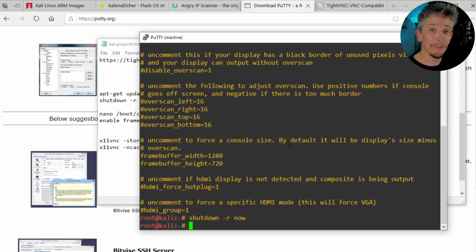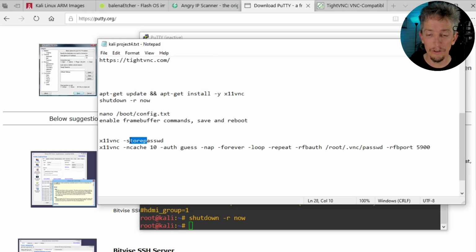Now that it's rebooting, once it comes back, we'll issue these two final commands. One is to set the password for the VNC, the remote connection that we'll need when we use a client to connect to it. And then the other one actually launches the VNC daemon to sit there, run, and listen for our connections.